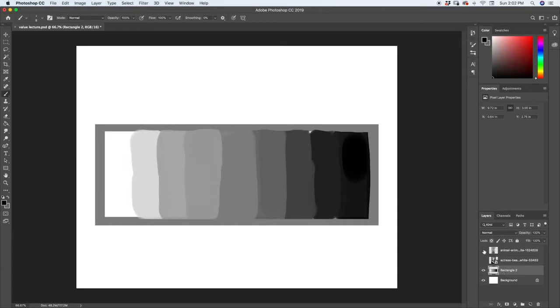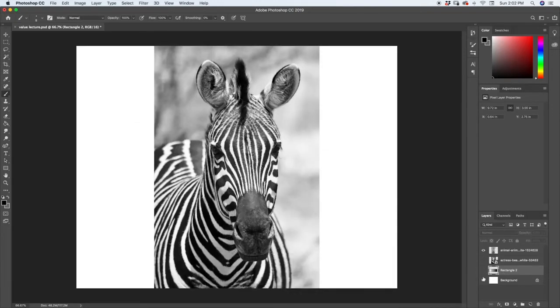Here's what we're going to do. I have here this image of a zebra. It's in black and white. And looking at this, we have a pretty wide range of values in this black and white image. Now, our mind knows by looking at this that a zebra is black and white. We know that the stripes look black and the other stripes look white. But in reality, they're not quite all the way black or quite all the way white.